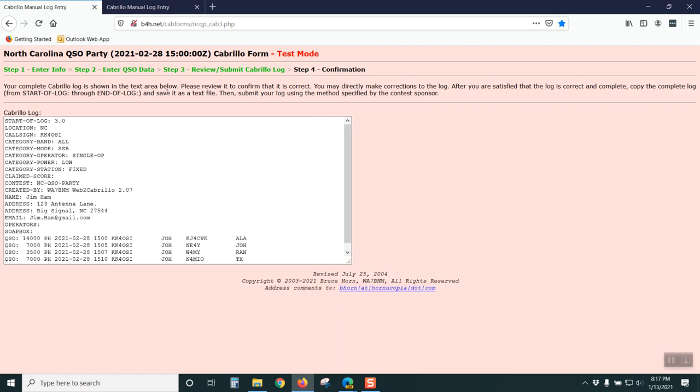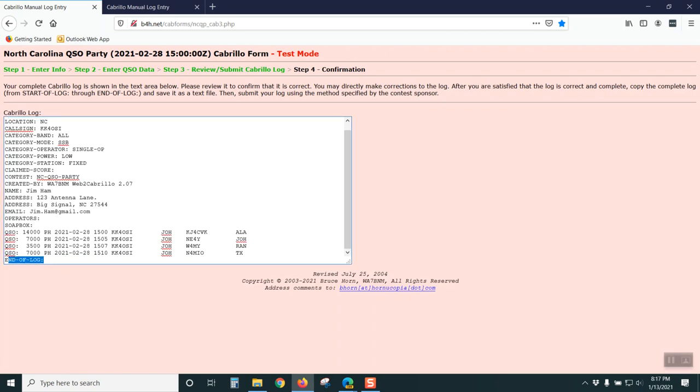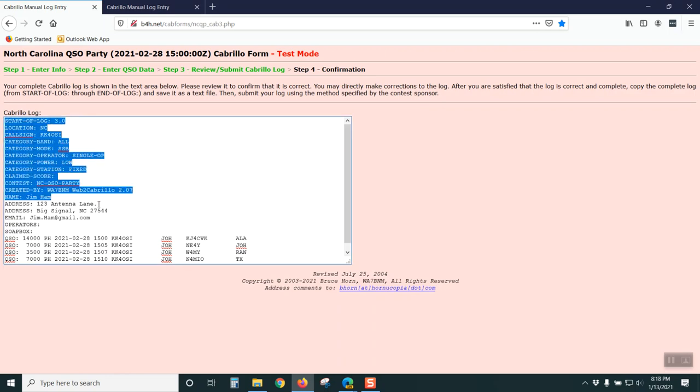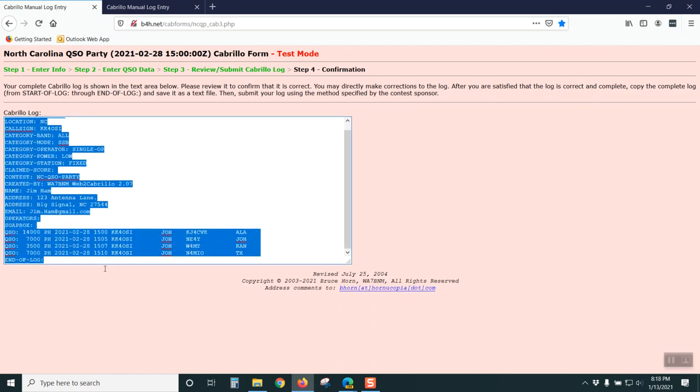And step number 4 says that it's confirmation. It's the Cabrillo log. You'll see at the top it says start of log, and here at the bottom it says end of log. You need to make sure that you include all of that in your log. But you'll see that it gives you the call sign, the bands, what mode I operated, if I was single op, what power, that I was fixed, and so on and so forth, my name, address, and email address, in case somebody needs to get up with you. What you're going to do next is left click and hold down from start of log to end of log and hit Control C, which is copy.